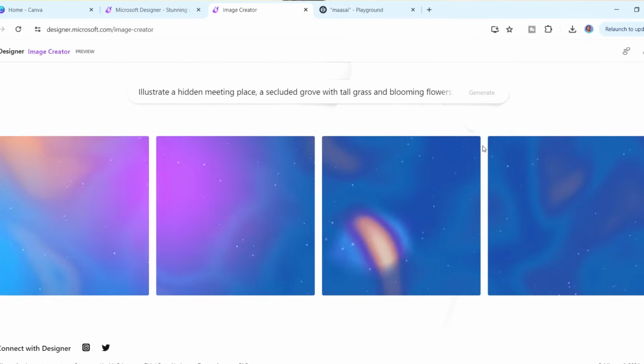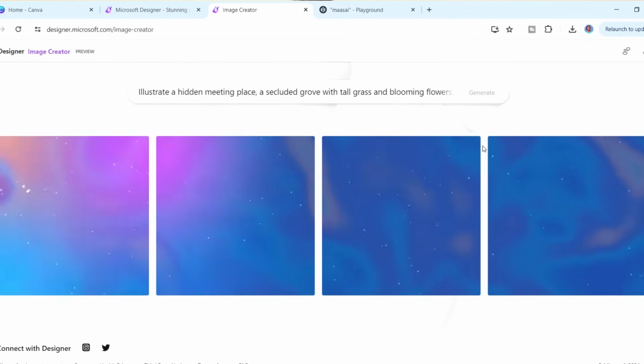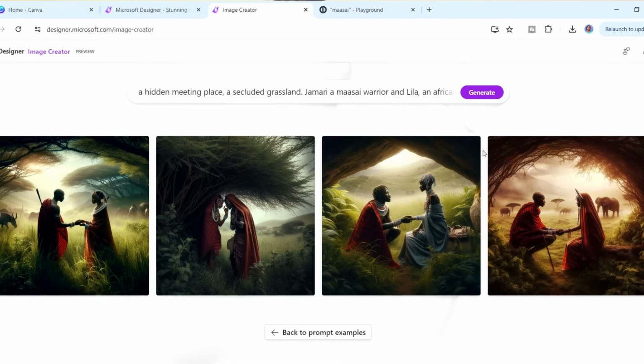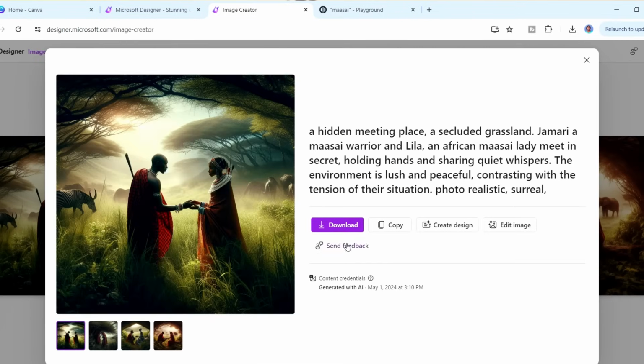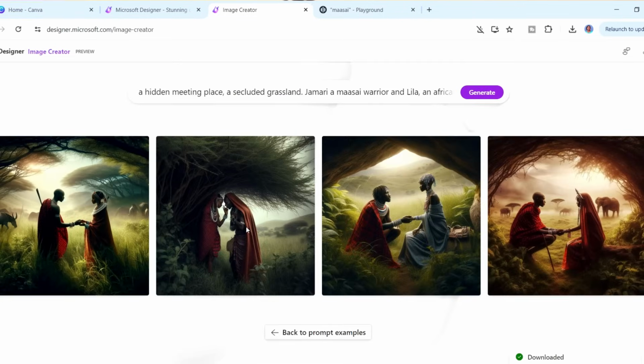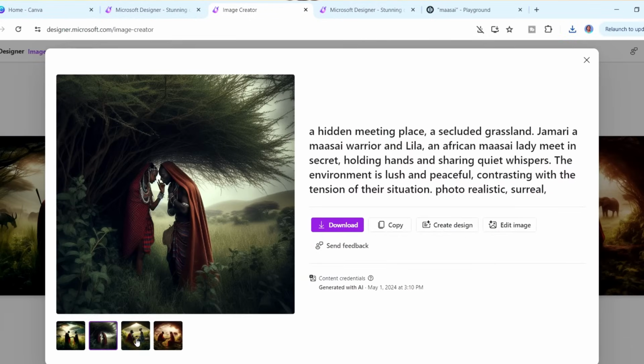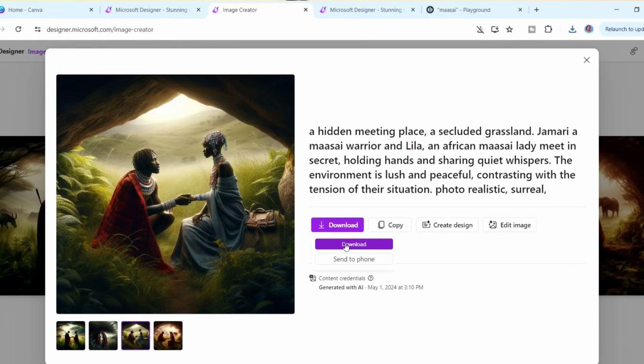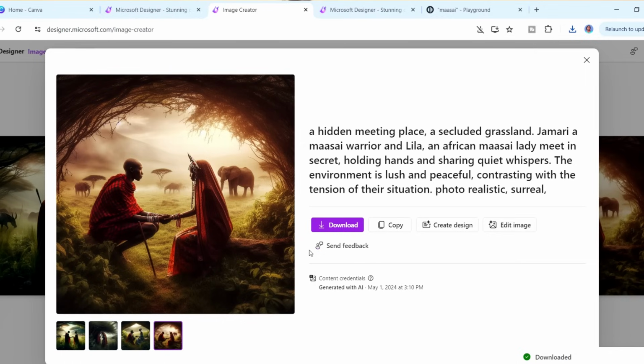So we're going to generate this again because you see the theme has changed. So let's see what this gives us. Yeah, so we can see, we can download this one. Okay, let's see. This one is also okay. So we can go with this. Yeah, so just download this one.